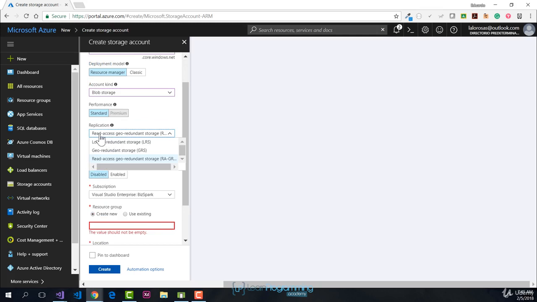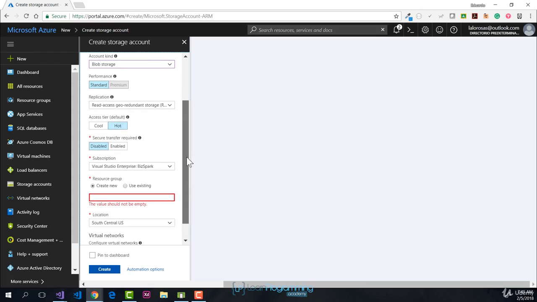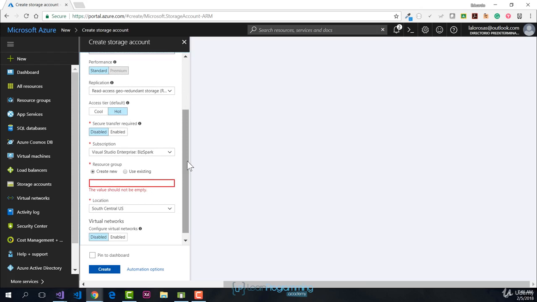After selecting replication, which you can leave as read access geo-redundant, you will have to select either cool or hot. If you are going to be constantly accessing this, which can be our case, we are going to be setting this to hot, which will make the access to the files much faster. I am going to leave the secure transfer required as disabled.